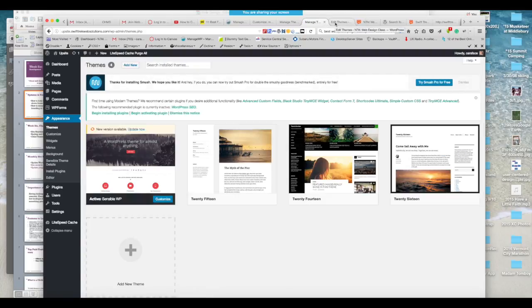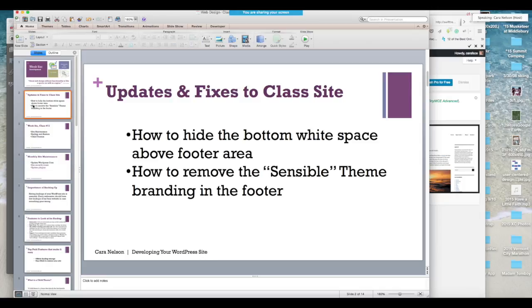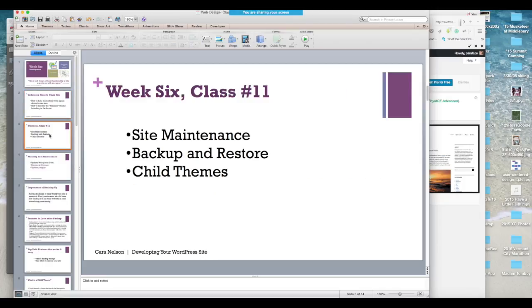Yeah, it just seems that there's so much to look into and try. There is, and the stuff I'm going to cover tonight was just a preview. When John comes back, I'm going to talk about site maintenance, backup, and how to restore. Oh, good. And then child themes. Did you have any other problems? No, just those photos.